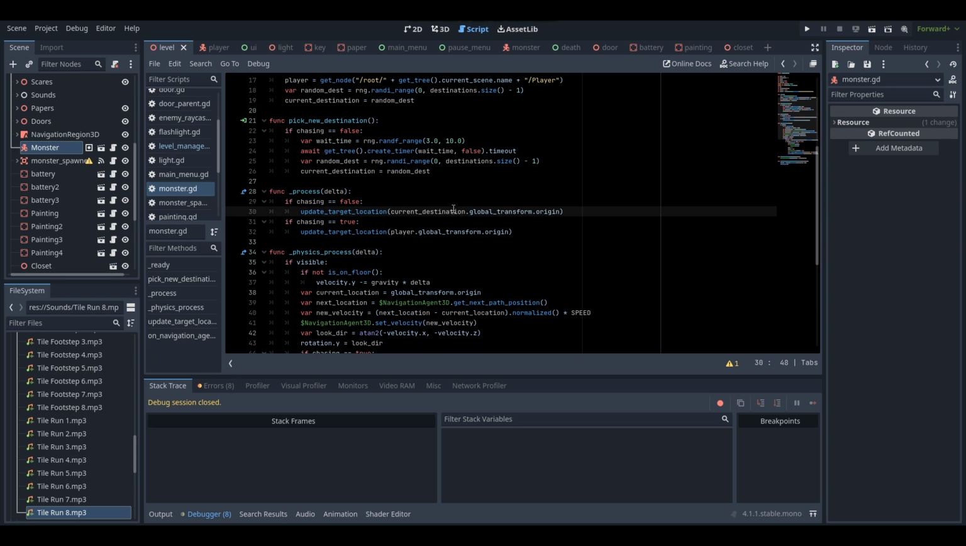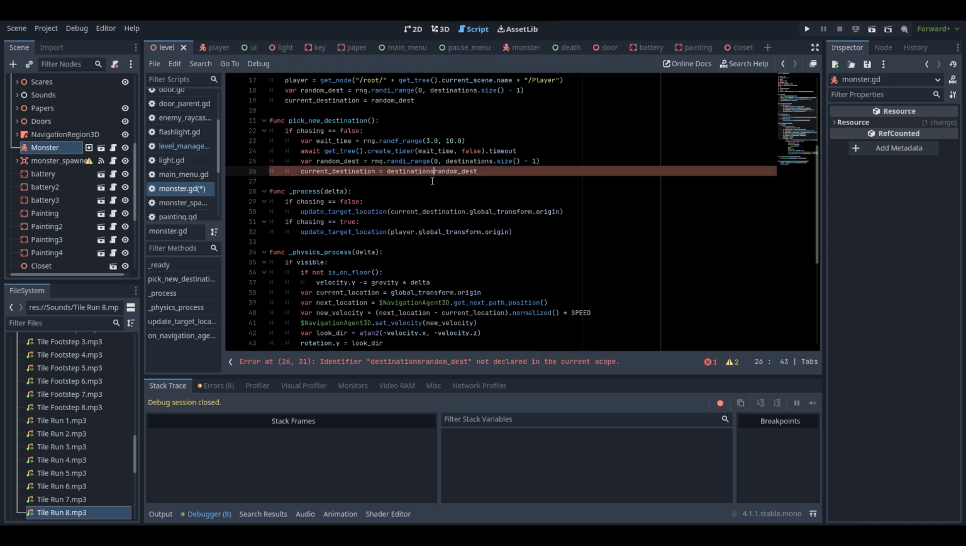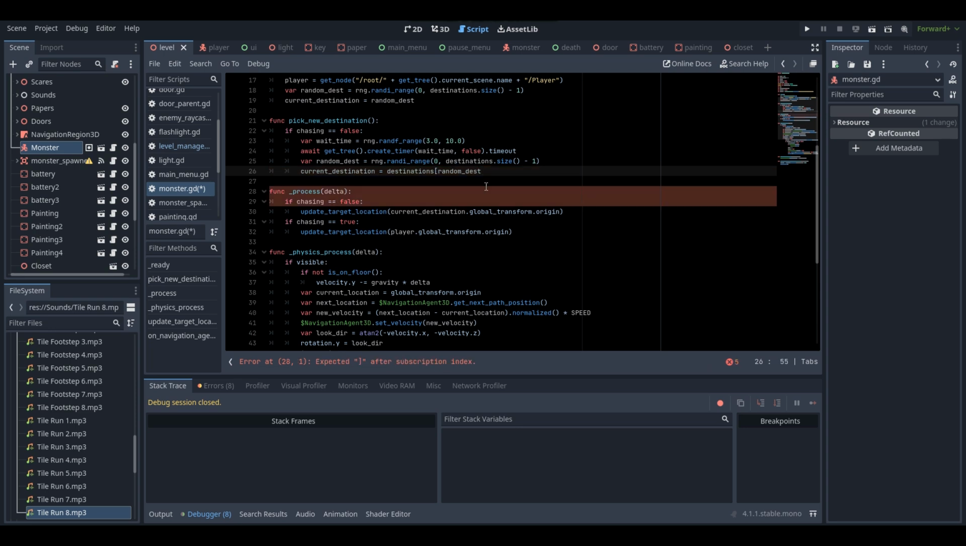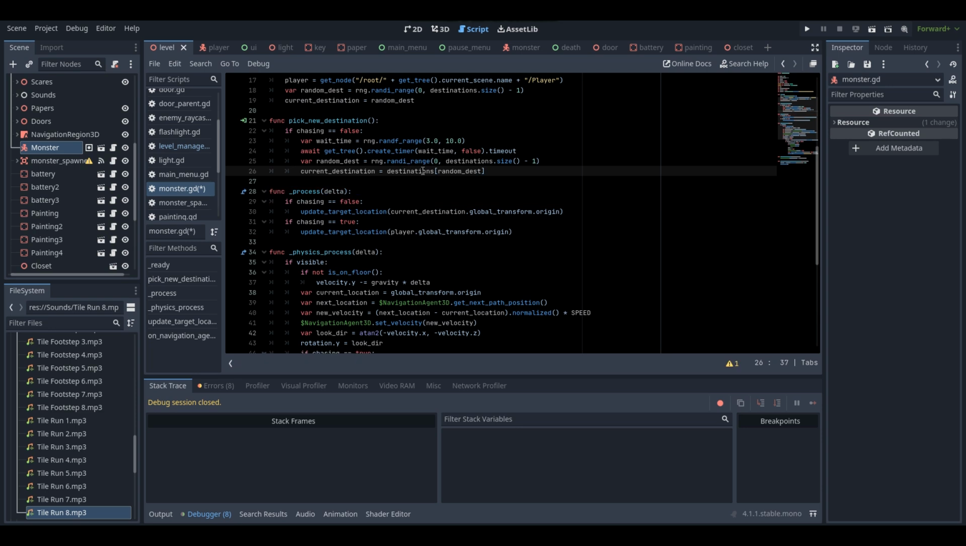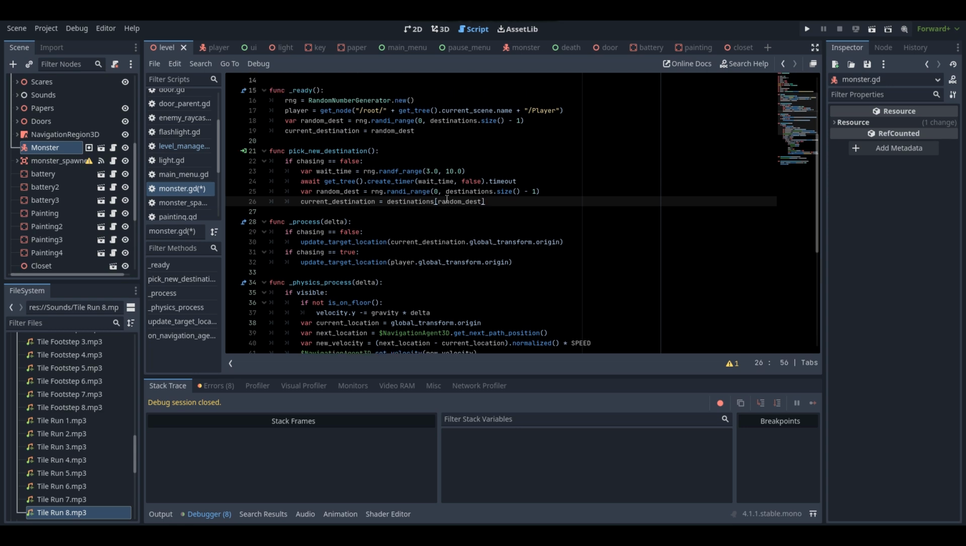Alright, so there's another big blunder that I just made as well, and that is that I forgot to do this. When we are picking a random destination from the destinations array, what we need to do is actually add in destinations and then random dest. Oh man, I feel so dumb right now for forgetting that, because that is actually quite an important thing. But anyways, sorry guys, my mind's been all over the place today.